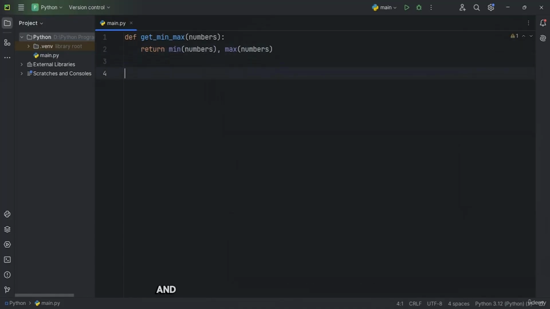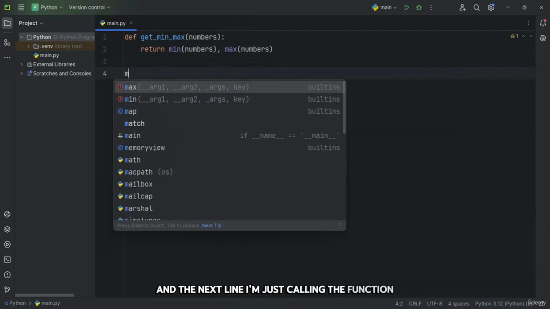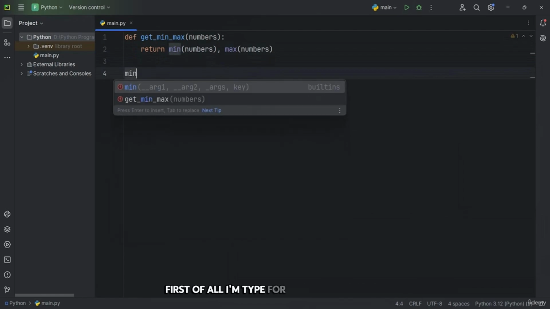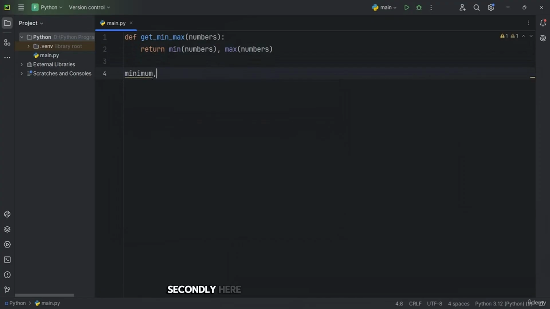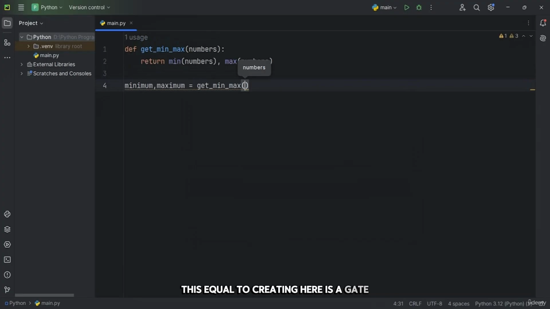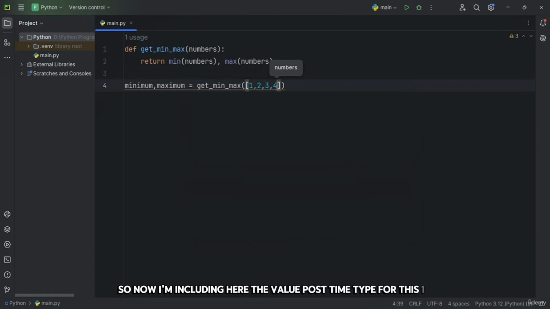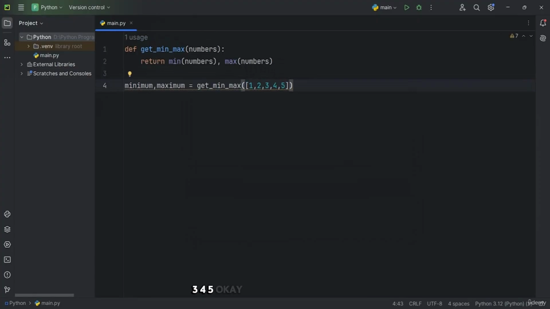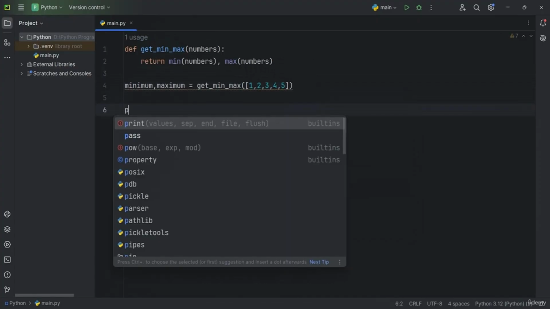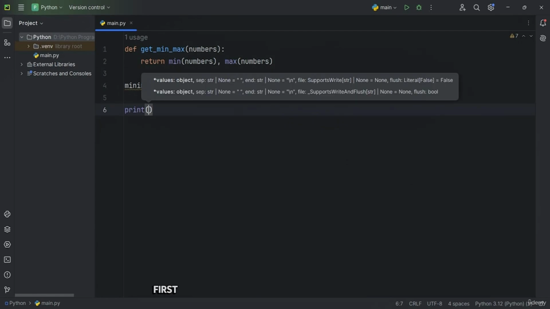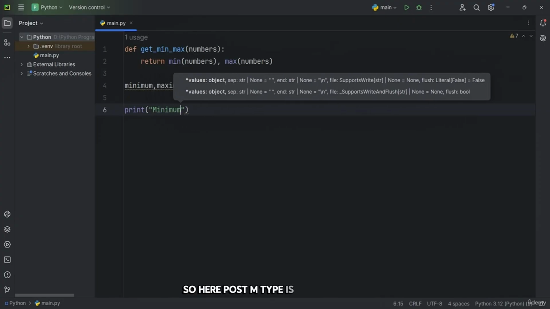On the next line, I call the function. First I type minimum, secondly maximum, equal to the get_minimum_maximum function. Here I include the values 1, 2, 3, 4, 5. Then I use the print function, first printing the minimum value, calling the variable minimum.